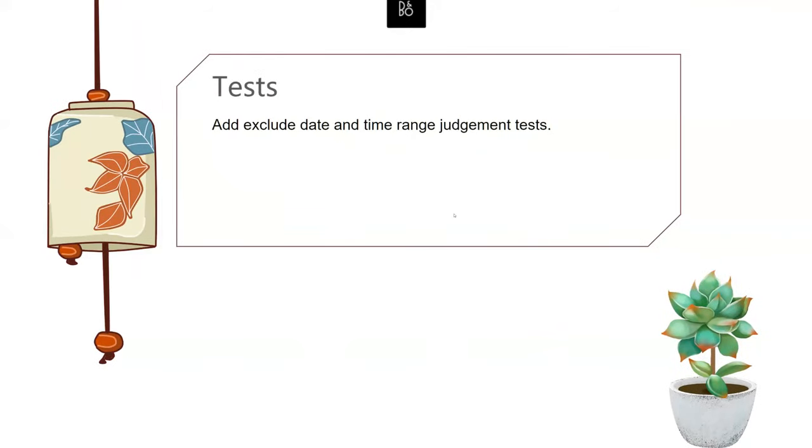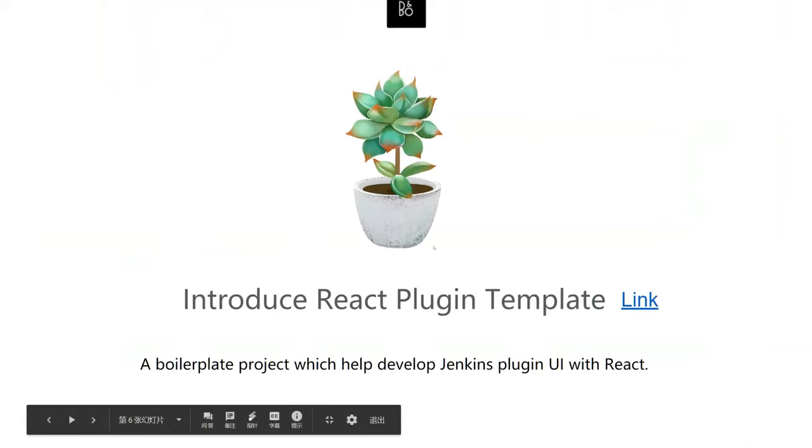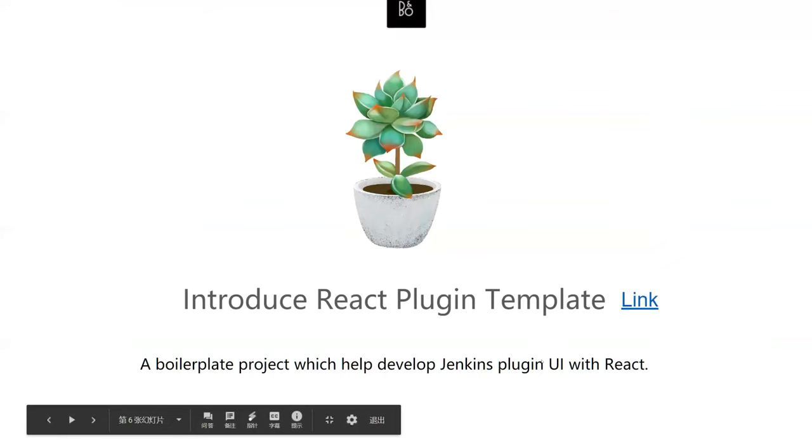The other update is tests: we added an excluded date test and a time range judgment test. The current status of the Working Hours plugin is that it will be released in a week, approximately before August the 13th. And the second part I really want to introduce is the React plugin template. This is a boilerplate project which can help develop the Jenkins plugin UI with React. It was also extracted from the Working Hours plugin during this summer.